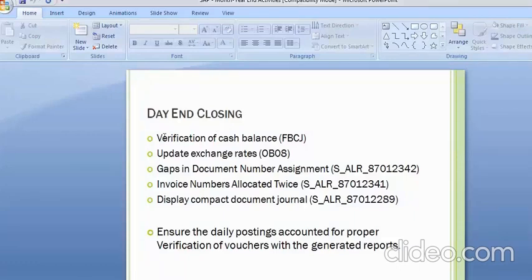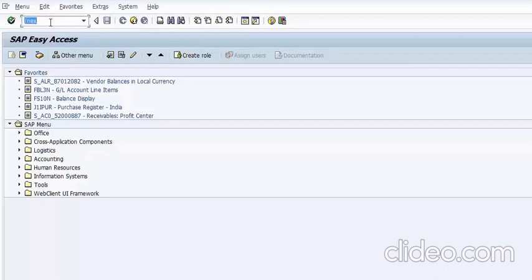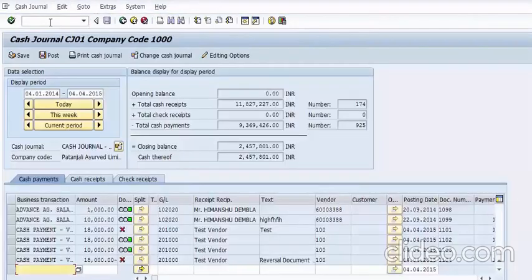So if we talk about verification of cash balance, I think you could remember that we did the cash journal, and in the cash journal we discussed how cash transactions are posted and how the opening and the closing balances can be looked at in FBCJ. So if we execute this transaction FBCJ in the SAP screen, let's see, FBCJ, enter. When we execute the transaction FBCJ, it gives you the closing balances for the day.